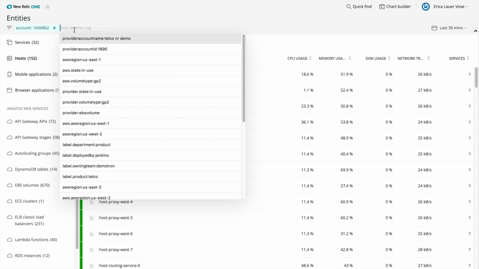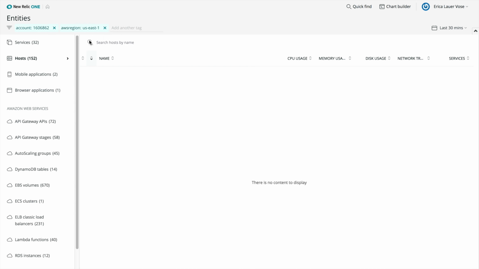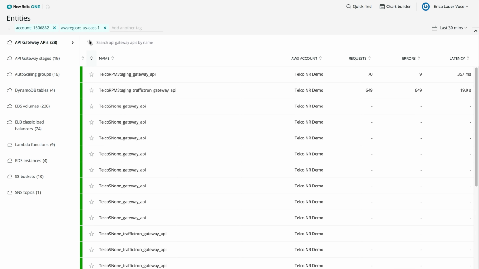You can select any tag that you have created or that has been generated by an integration. There's a lot of tags, and I can narrow down the list by typing in the tag that I'm looking for. I'm looking for US East 1, and when I click on that, I can see just the entities I'm looking for. Now that you're familiar with the Entity Explorer interface, try it out by exploring your own system in the Entity Explorer.